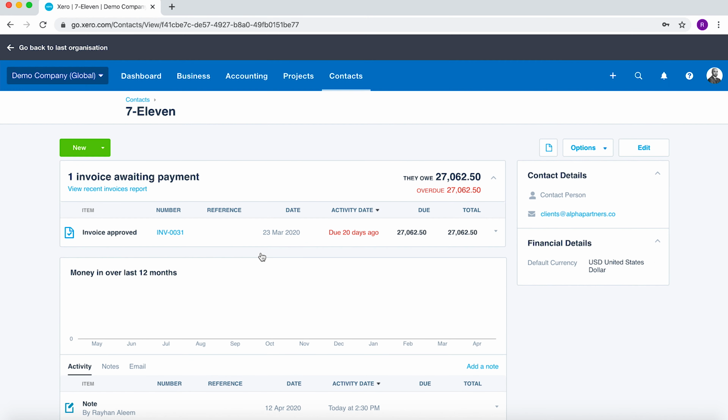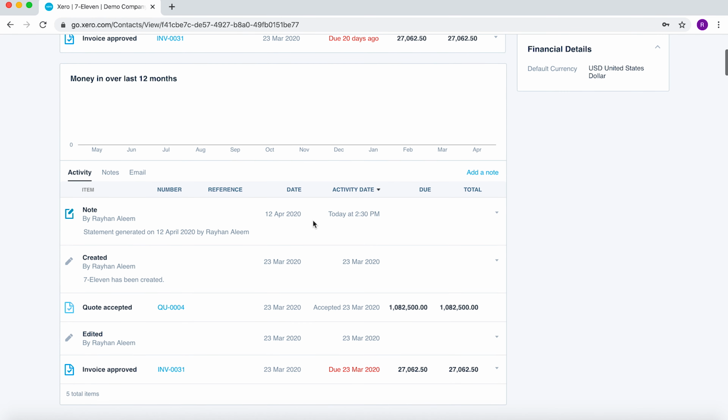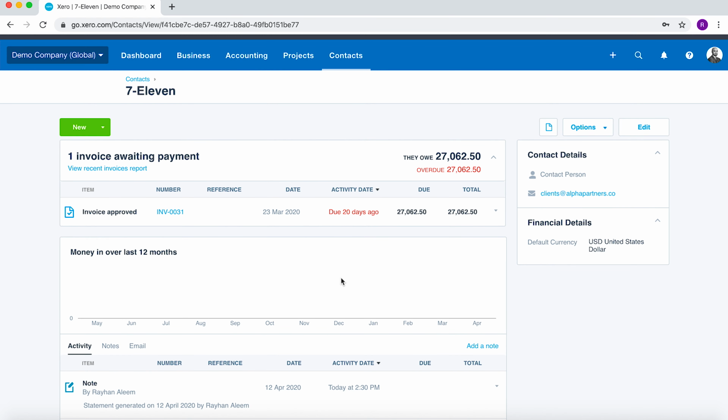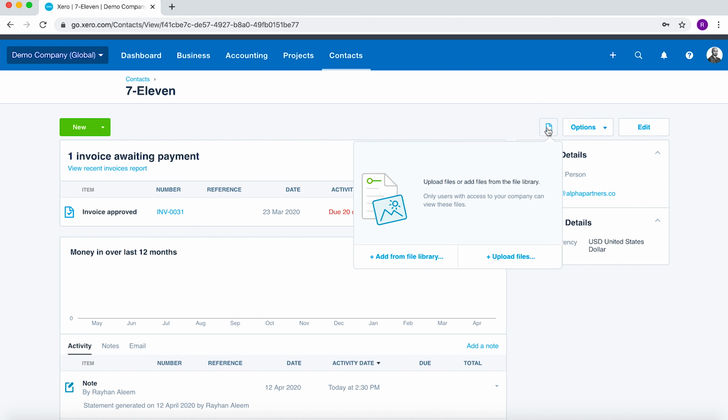So for example, if I go to 7-Eleven, I can see I've raised an invoice. I can also see that there's a few notes that I've added. There's a quote that's been sent and an invoice that has also been approved. You can also add it to a group. You can merge it with another contact, and you can archive as well. You can add specific files to this contact.